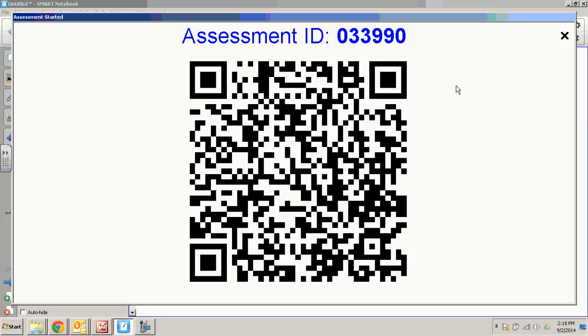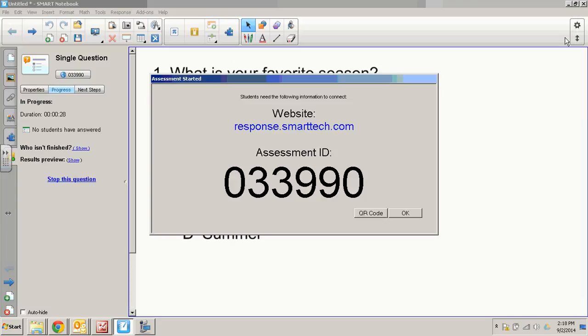Now, because you've set up your class in Smart Response, they'll include the assessment ID for the class, and then they'll put in their own student ID so you can keep track of their data. So the student ID would be the digits that you put in, either their student ID or their lunch code that you put in when you imported or created their class lists.